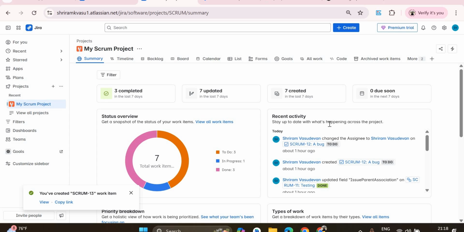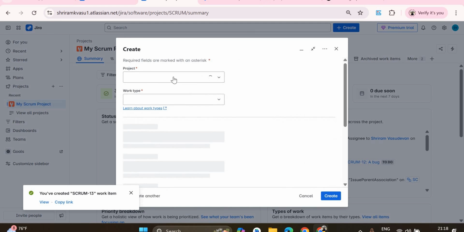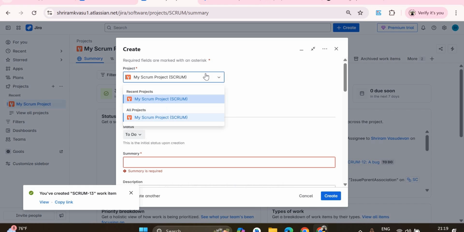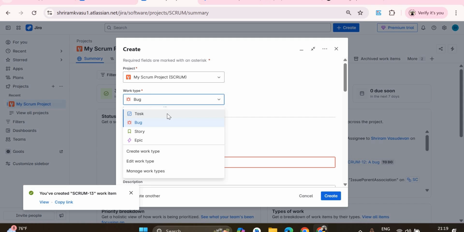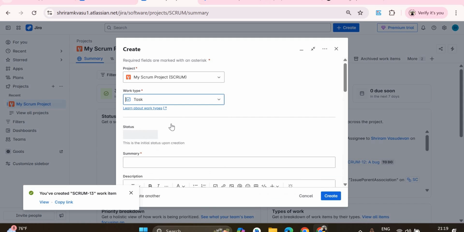The only thing we have missed out right now that we have to learn is how do we create a task? It is as good as creating a bug. Go to create, the project will be listed here. Select the appropriate project if you have many projects. Work type, task, that's all.